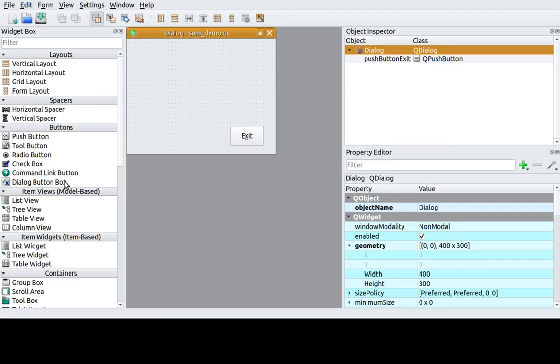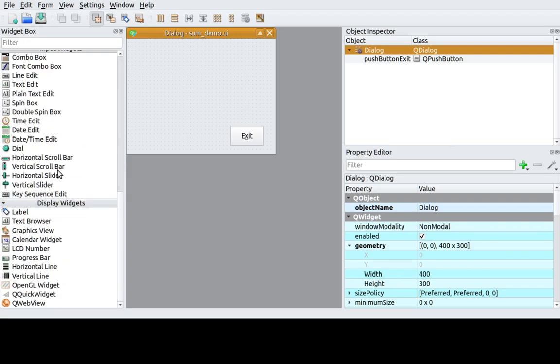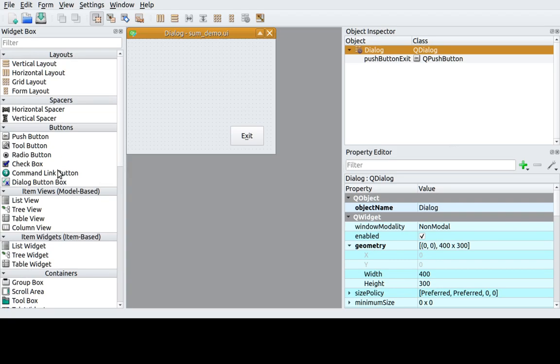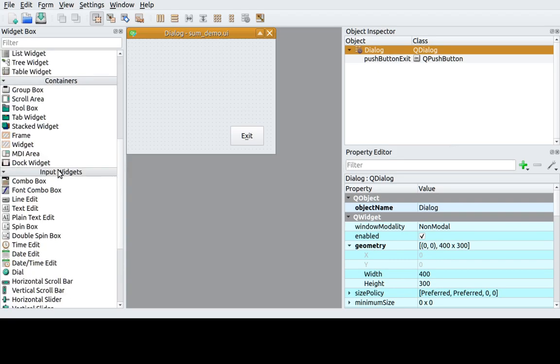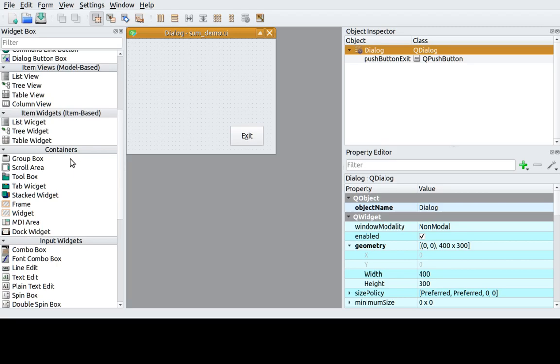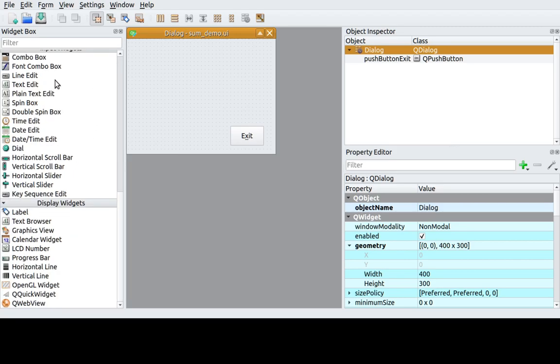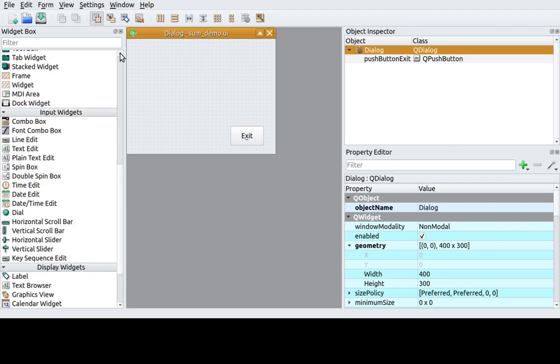So over here on our left hand side, you'll notice it says widget box. And what I'm looking for right now is something called a line edit, and it's in the input widgets section, which is right here, input widgets. So to add that to our user interface, you can just drag and drop.